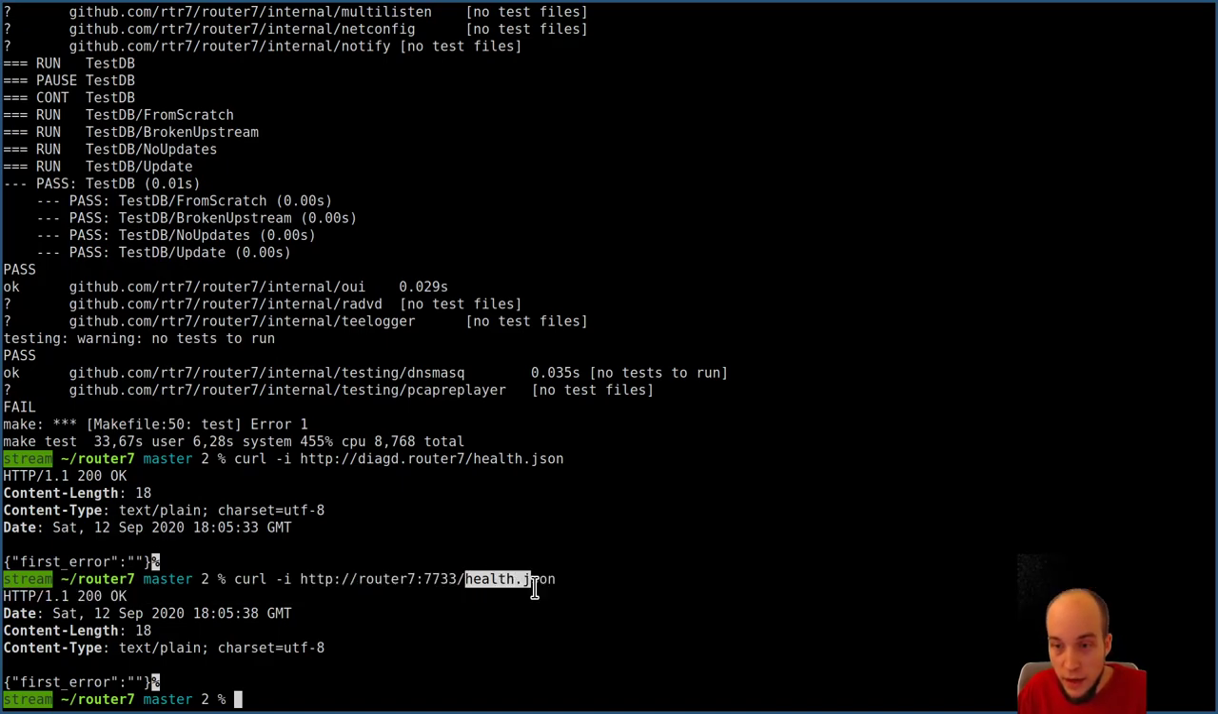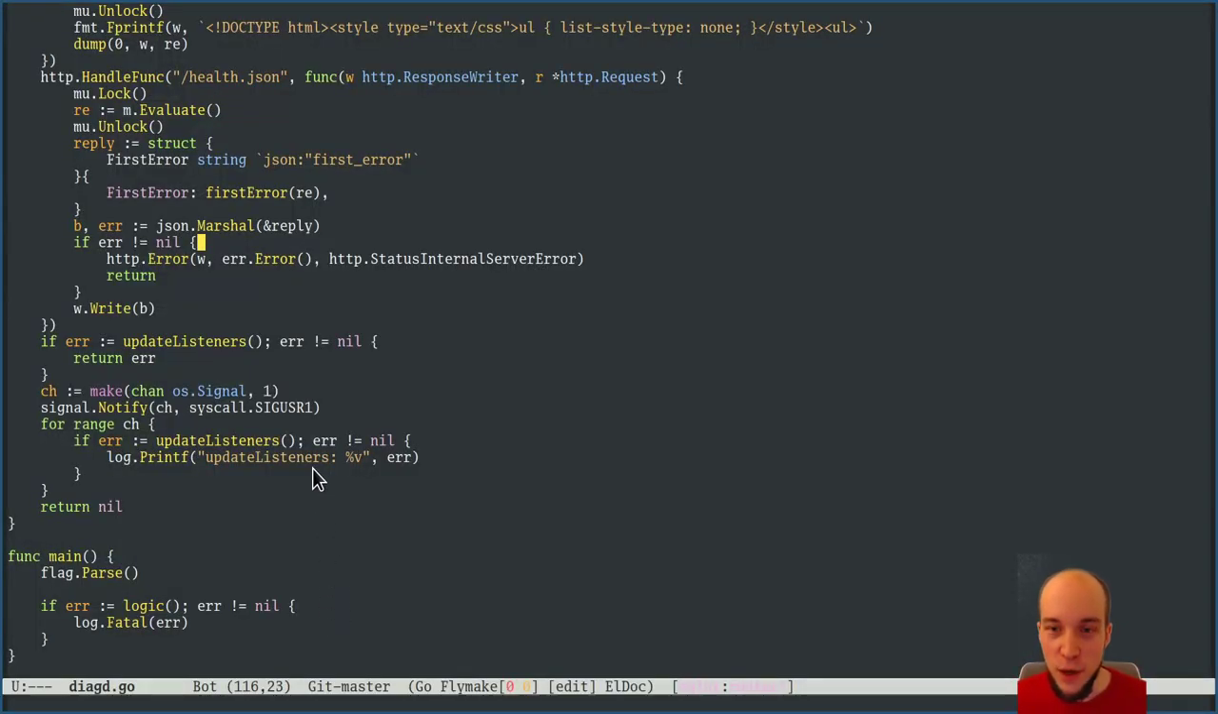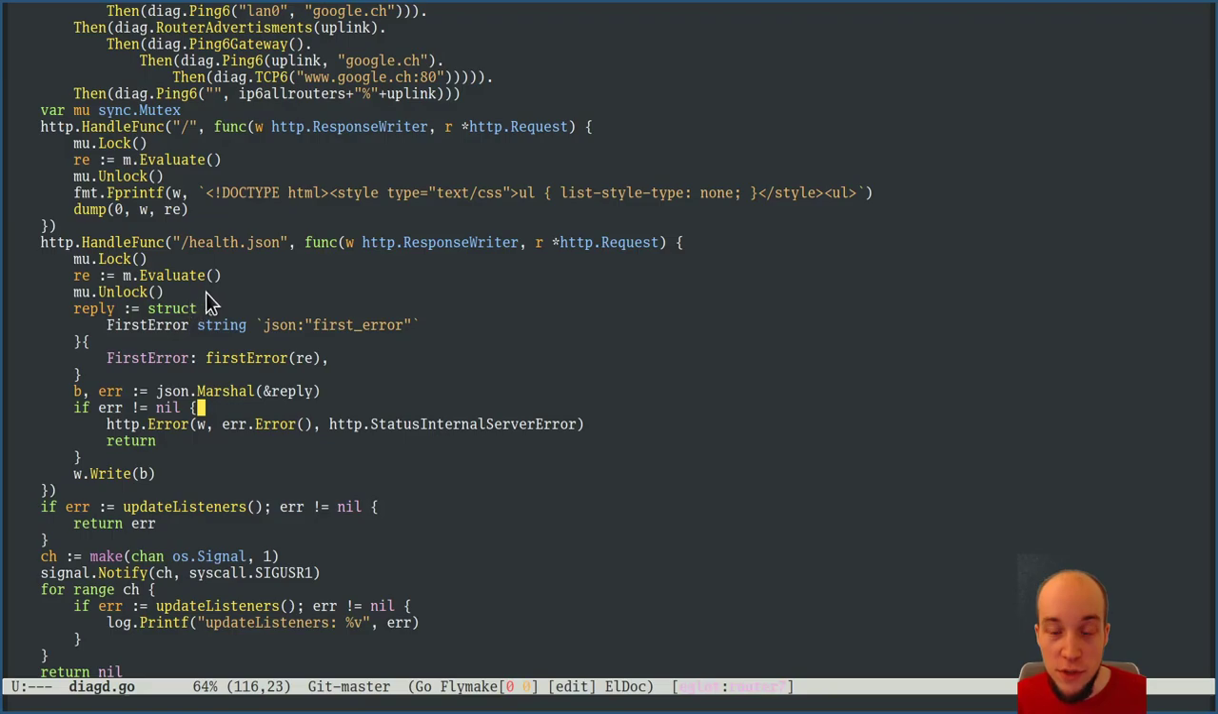Anyway, so the health.json handler, as you can see here, returns first error empty string, which means that everything is currently healthy and I'm online, which is great because you can follow my stream. Otherwise it would be kind of weird if that worked. So we cannot actually test this if I want to keep streaming. Fair enough, right? But now you see how to query the diagd.